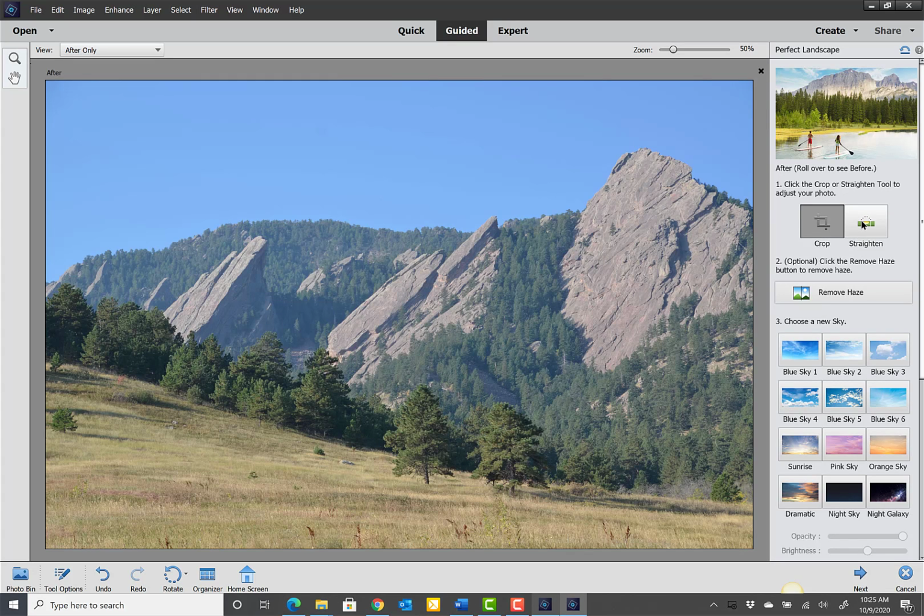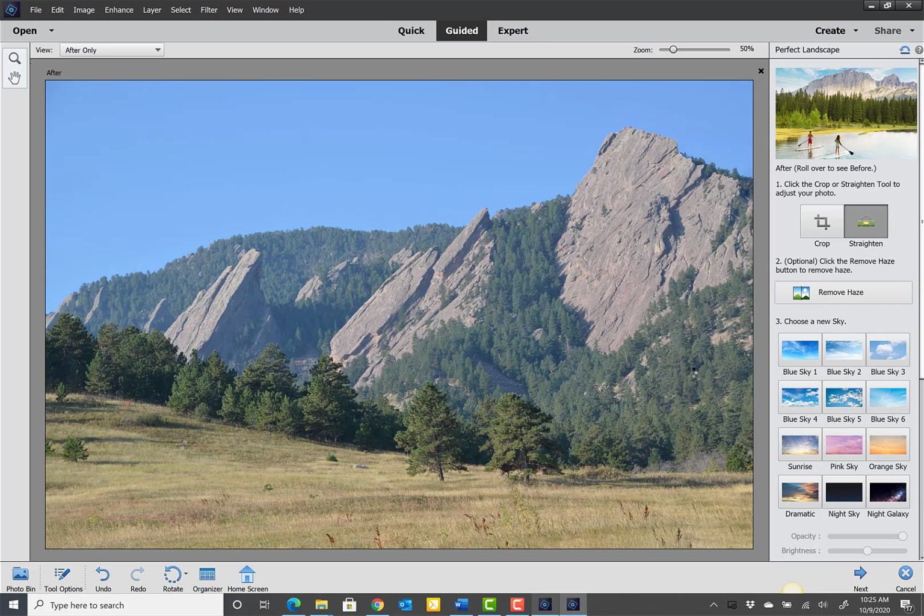This is straight, but if you wanted to straighten it, let's just pretend that we want to move it a little bit. So you would do it on the horizon. If it's a little bit crooked, you can kind of straighten it out if you want to. I don't need to really on this one, but I wanted to show you how to do that. You just click and drag on the horizon and then it should straighten it out for you. Let's just keep it like that for now.